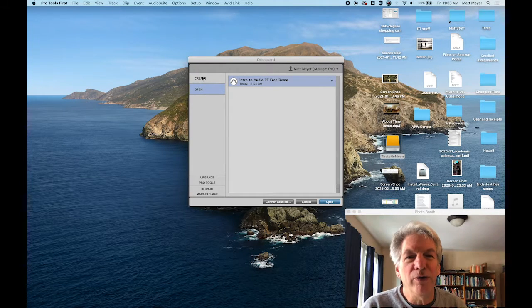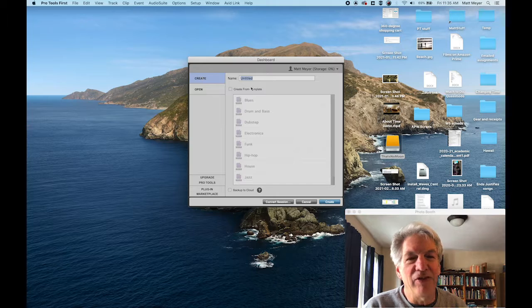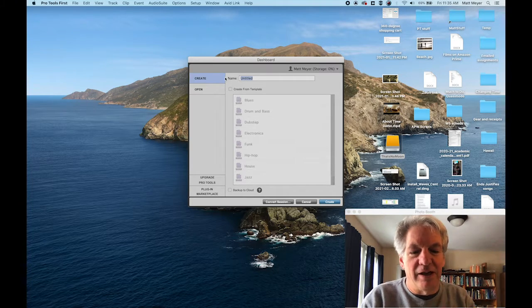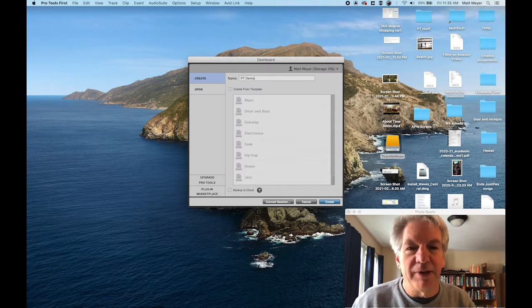Okay, so when you open this up, it'll say create, and then there will be a whole bunch of different templates. I would ignore those, avoid those. Instead of creating from template, uncheck that box, and let's call it Pro Tools demo or something like that.